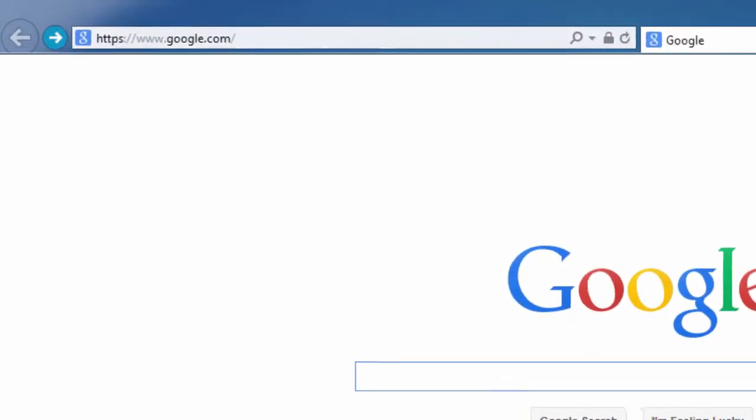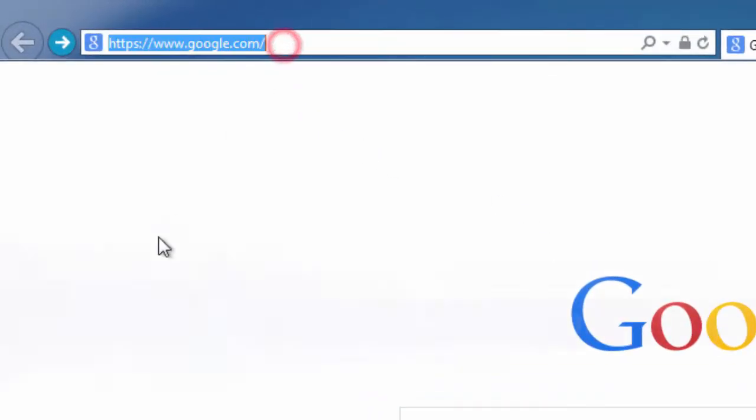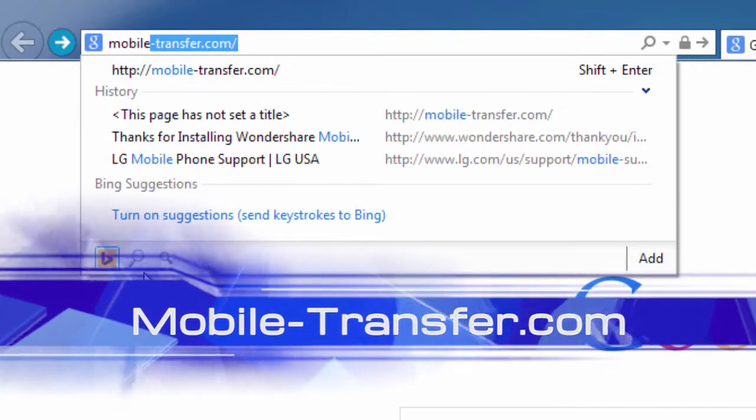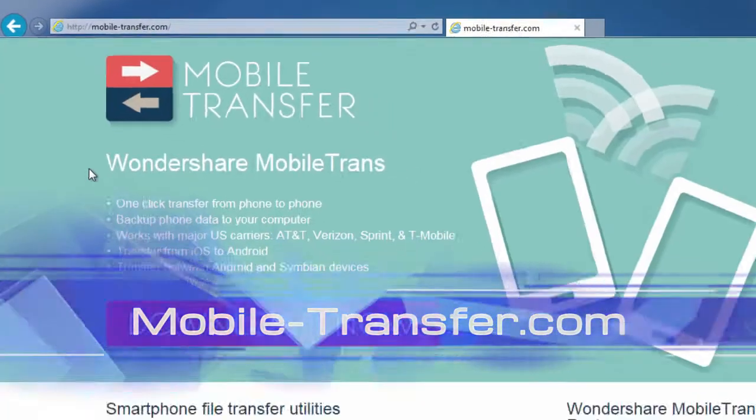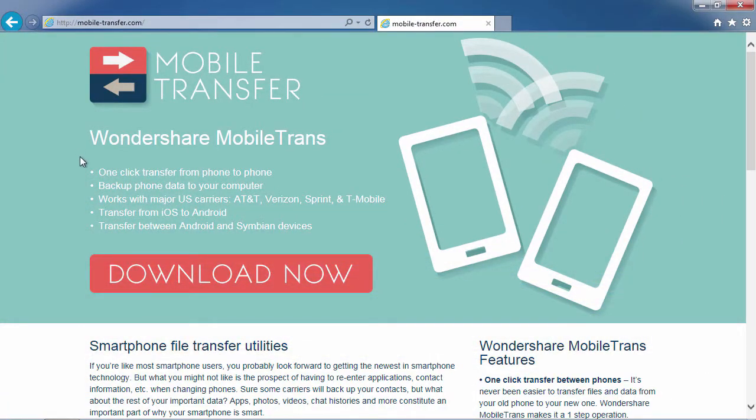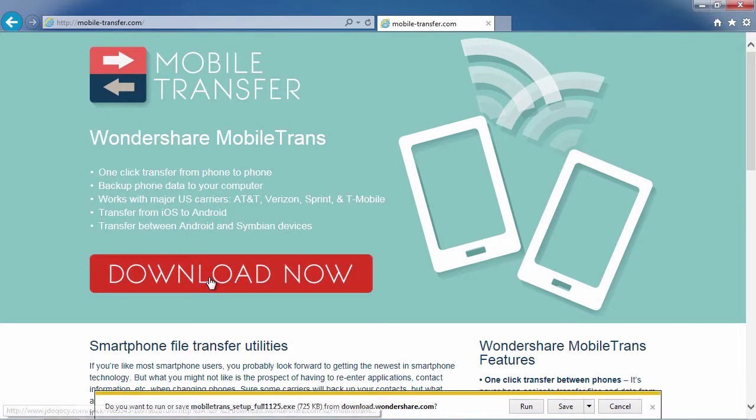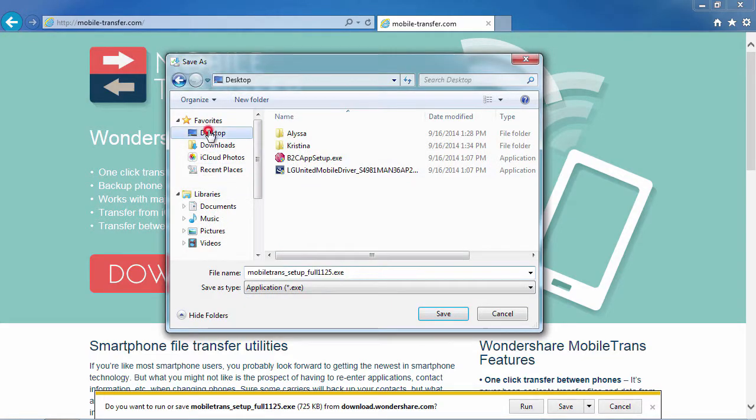To get started, click the link in the description box below to visit mobile-transfer.com. Once there, click the Download Now button and save the file to your computer. Then follow the instructions to install the software.